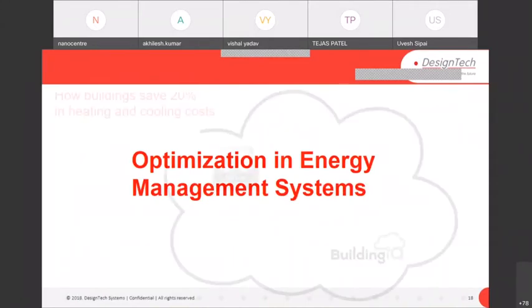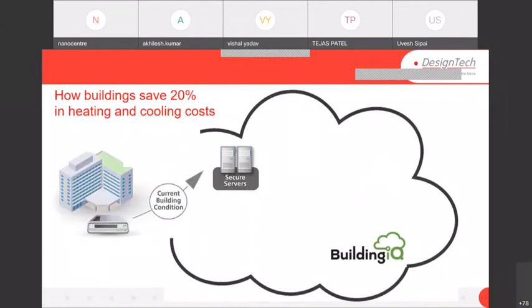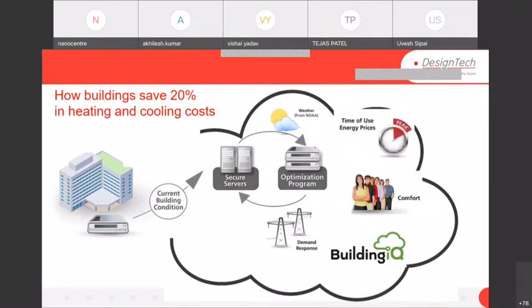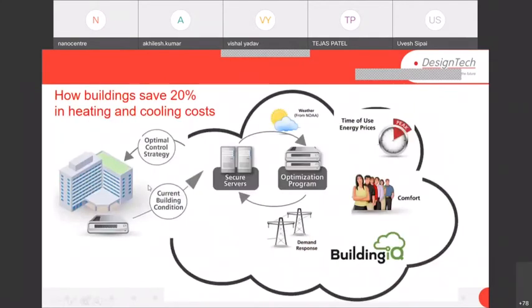Now, optimization in an energy management system, the hybrid energy management system. Let me discuss this IQ building. One of the clients of MathWorks has designed the IQ building. This building has an IQ, and they have designed an optimal control strategy, and using that, they have saved 25% energy.